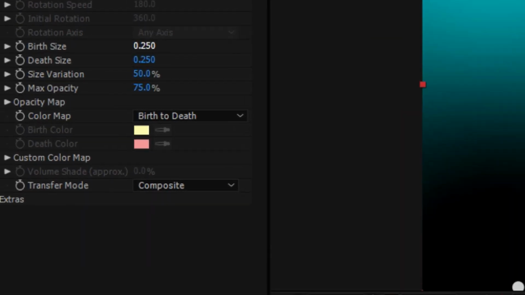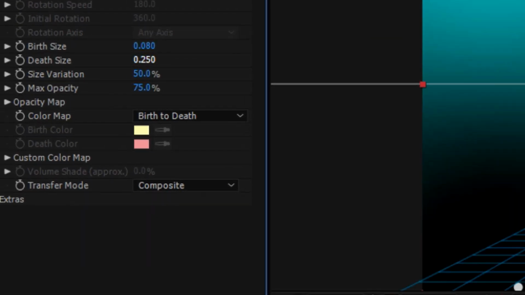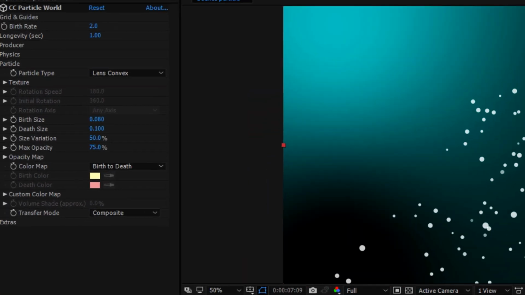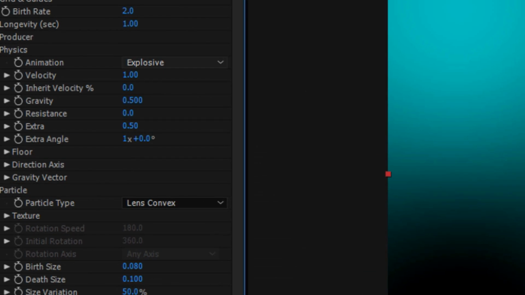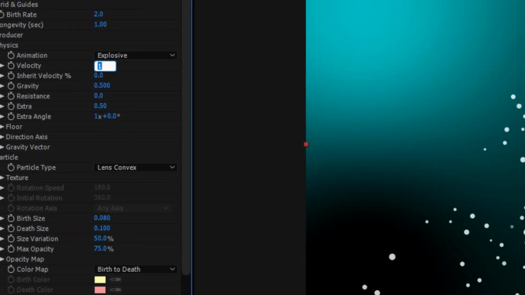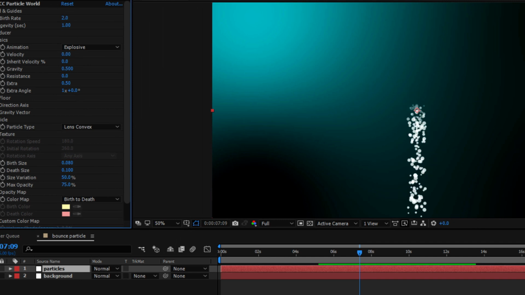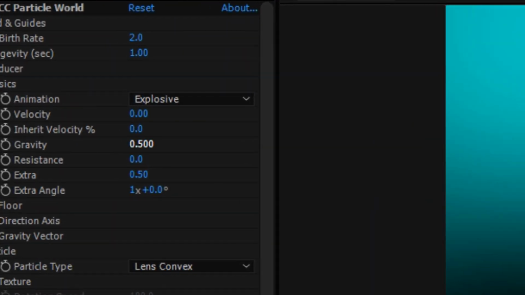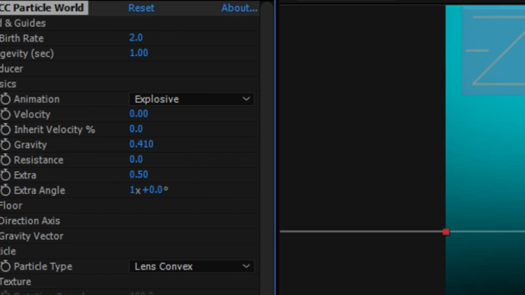Now decrease the particle size by adjusting birth and death size. For particles to drop from the top, we need only gravitational force, so we need to set velocity to 0. Decrease the gravity, so we can decrease the motion of the particles.